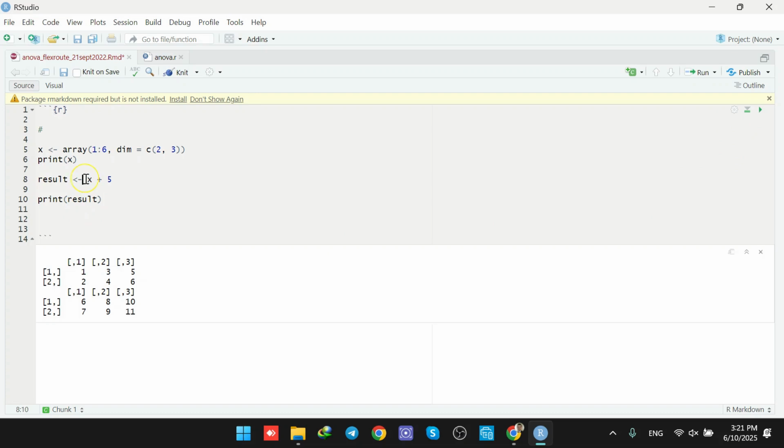Or we could have the addition also. So element-wise addition, meaning that each element in the array x is going to be added by 5. So instead of having 1, now I'm having 6. Instead of having 2, I'm having 7. Instead of 3, I'm having 8, etc. until the end. So this is basically how we can have the element-wise mathematical operations in R.